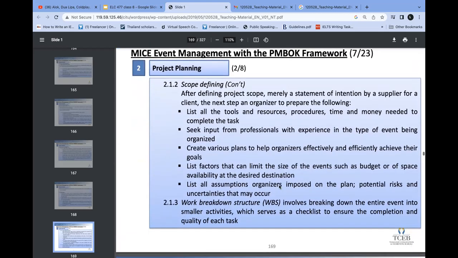Scope, still scope, right? Project planning again. Scope defining, and then work breakdown structure. So the key term here might be important for project planning.